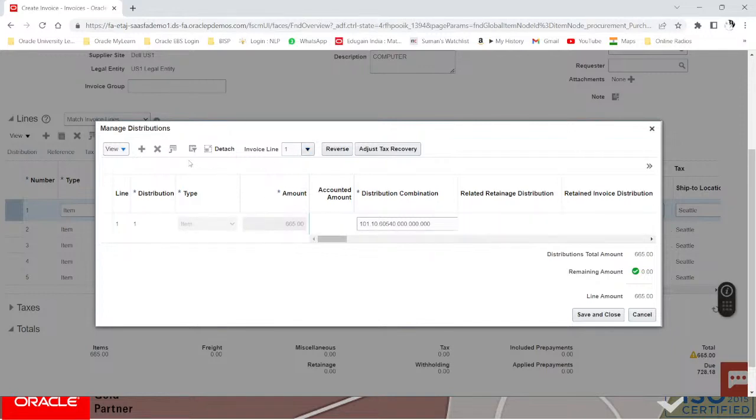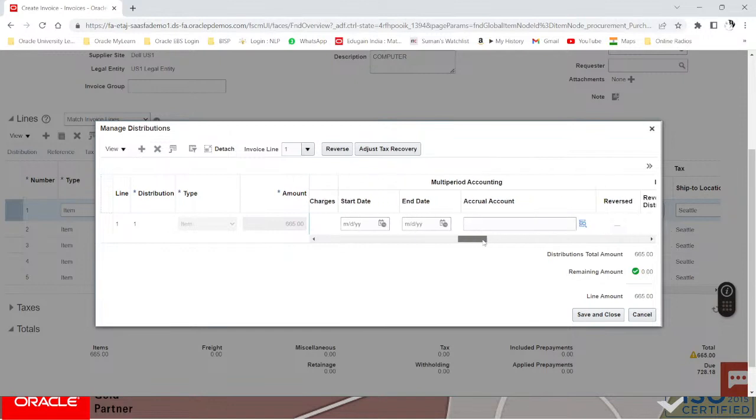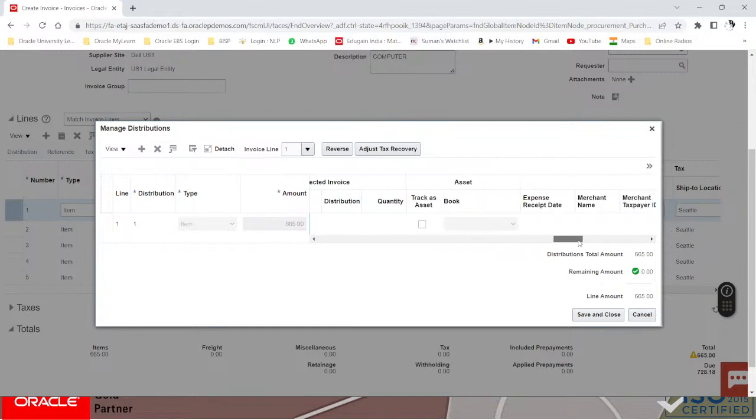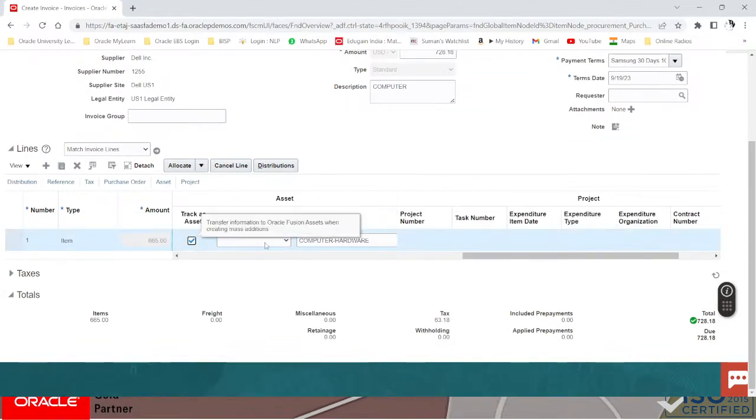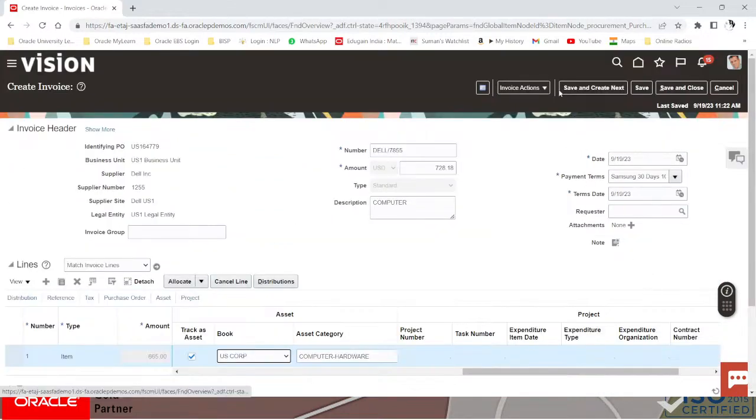Out here you will go to, and there is a track as asset. So if you go, here we are, track as asset, select that track as asset. This is the lowest level, right? This is the lowest level. So track as asset, and select your book. If you select the book, it will go to that particular book, right? So if you have multiple lines, you can have multiple books, then you can track the asset accordingly to that particular book, right? So save and close, and out here an asset, just drag that and provide the US corp and save the same.